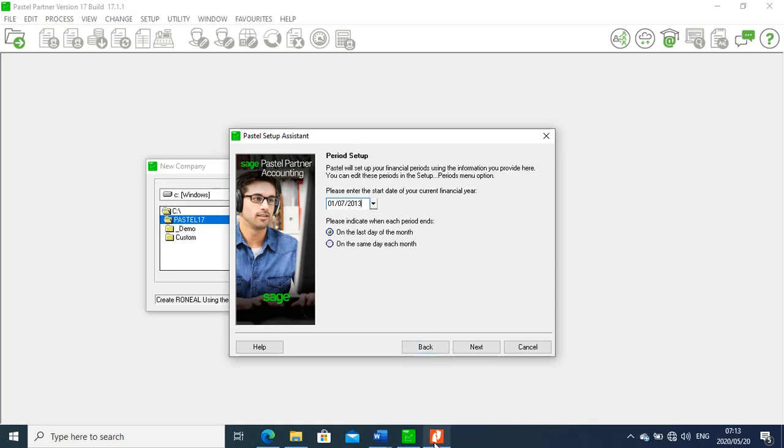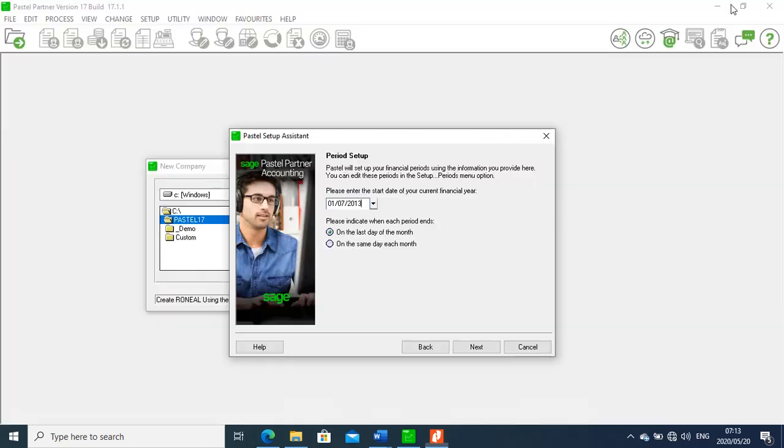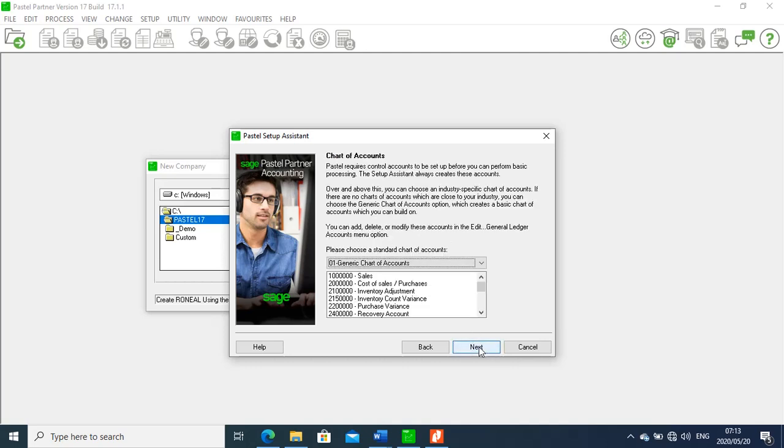So let's just make sure that it's the same. Yeah, 01/07, that is July 2013. Okay, so we are going to go to next. Period setup continued. Periods are the number of months in a financial year, and they are usually 12. So we go to next.